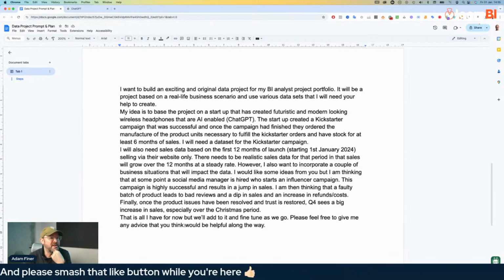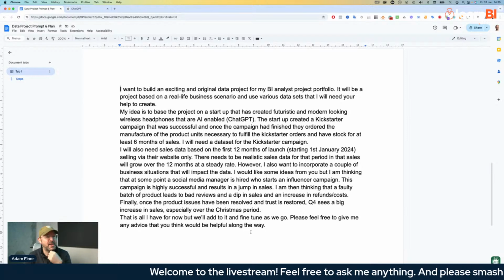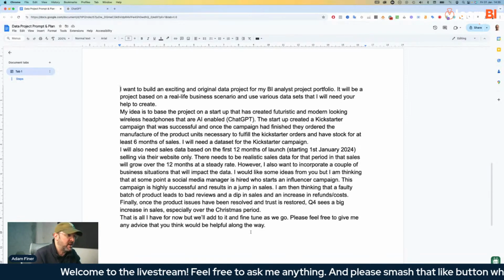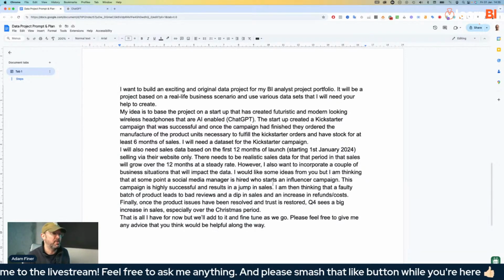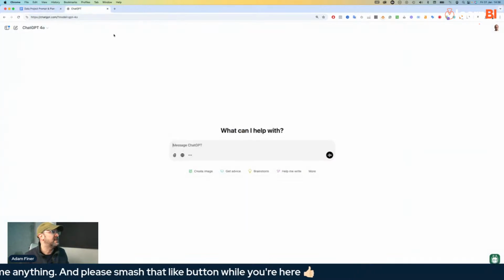This is all I have for now, but we'll add to it and fine-tune as we go. Please feel free to give me any advice that you think would be helpful along the way. So that's the premise, okay? So we're going to copy and paste this into ChatGPT and see what it says.